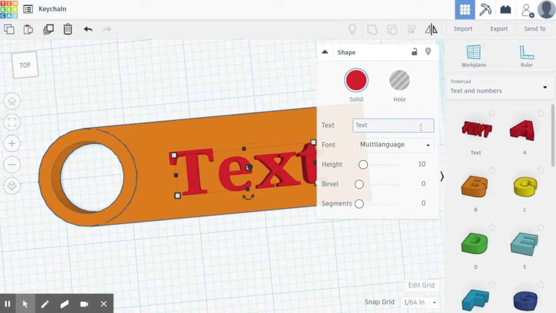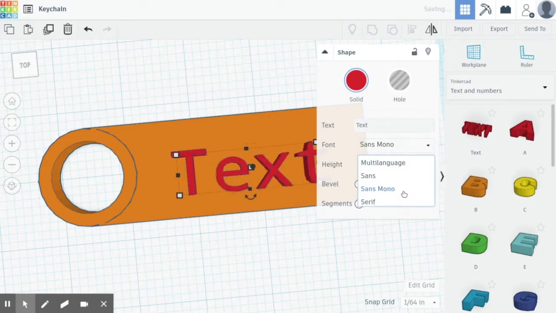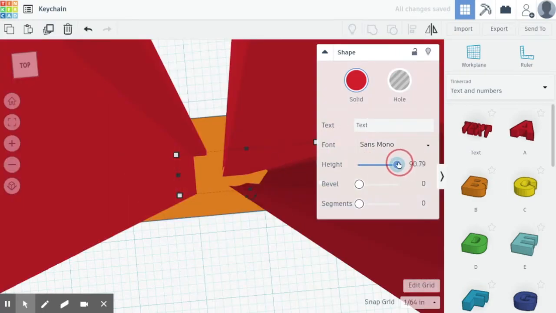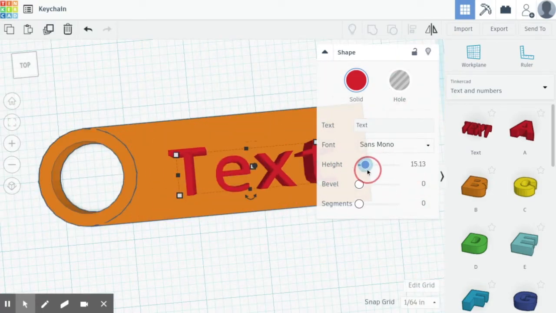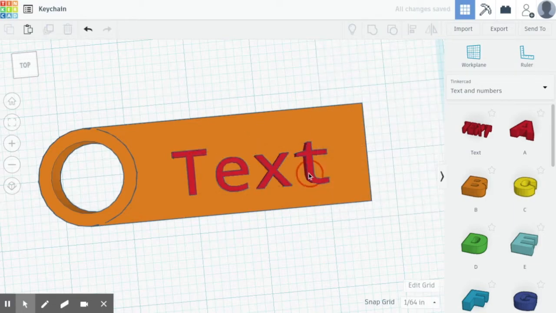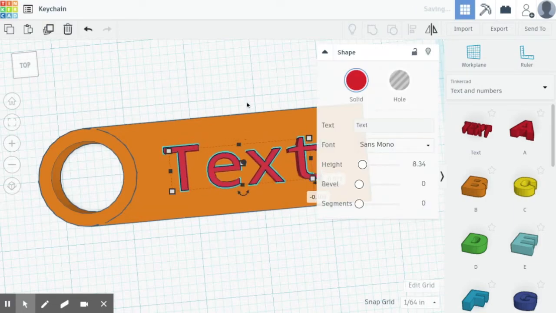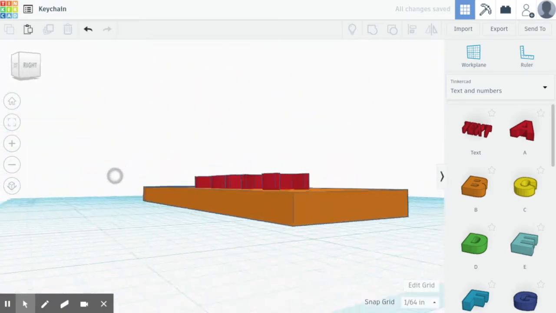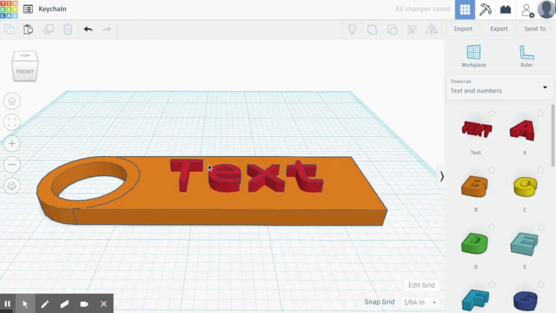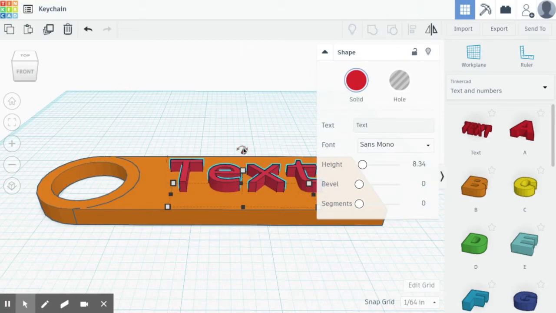You can change the font. Change this one. Ooh. You can make it super high, or you can make it super low. I'm going to keep it as this. And you can have it pop out. You could put like your name on this. You could have it pop out, or you can carve it into it. And that's what I'm going to do.